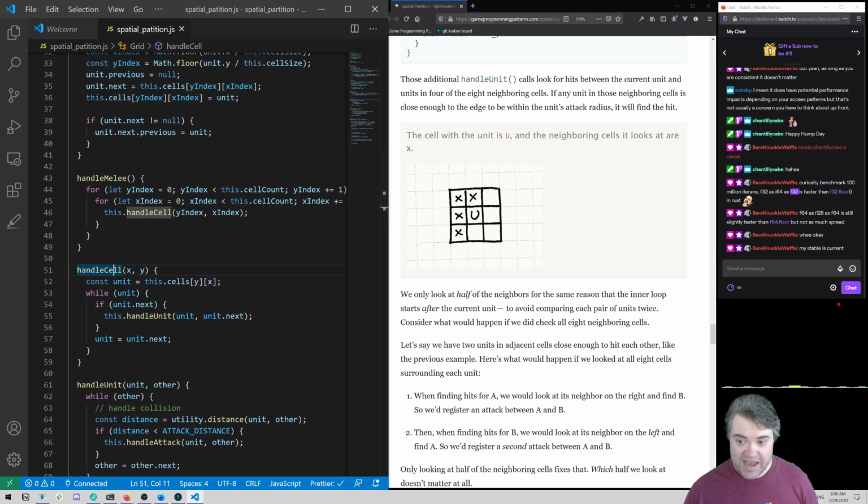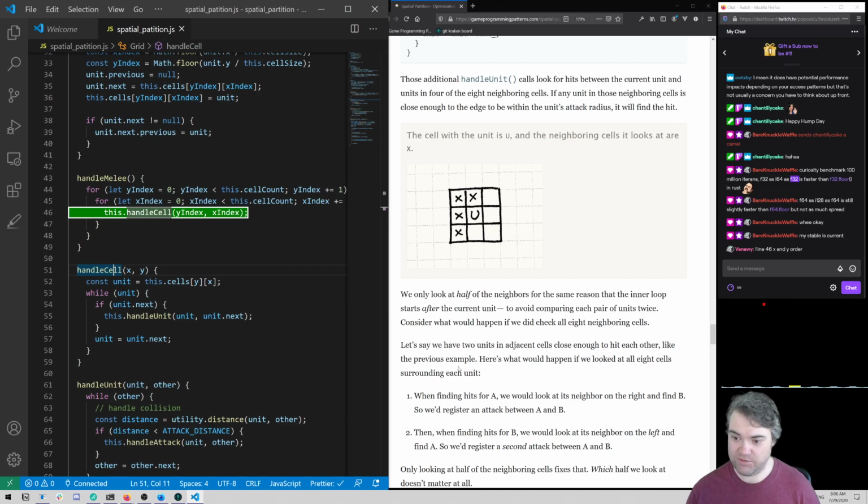We only look at half of the neighbors for the same reason that the inner loop starts after the current unit, to avoid comparing each pair of units twice. Consider what would happen if we did check all 8 neighboring cells. Let's say we have 2 units in adjacent cells close enough to hit each other, like the previous example. Here's what would happen if we looked at all 8 cells surrounding each unit.